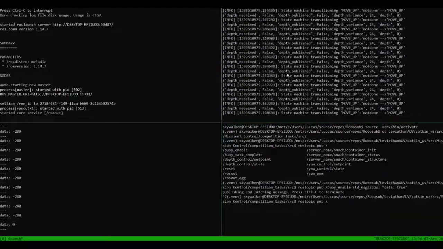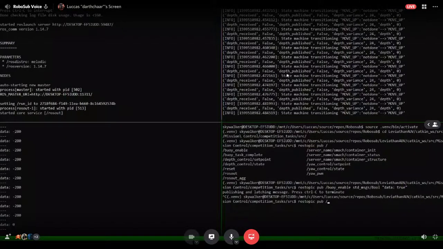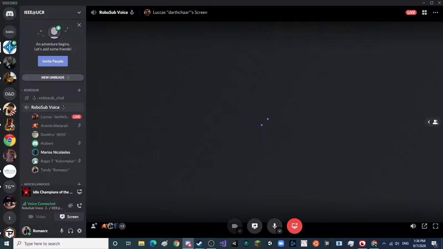So now this one right here, it's checking the depth, right? The topic, if you look above, is depth_control/state_one. But if you move to the left one real quick, we can echo the set point. So you can see it's telling it what depth it wants it to go to.